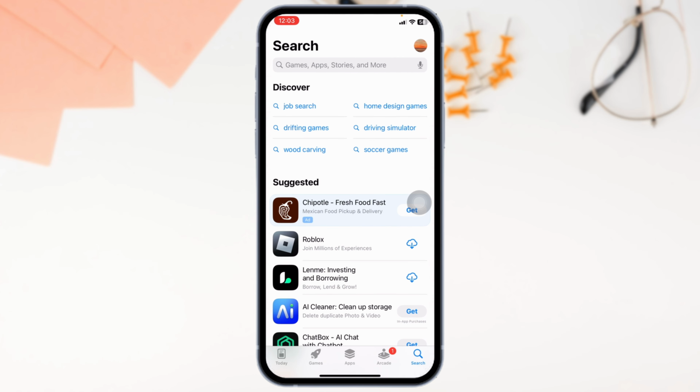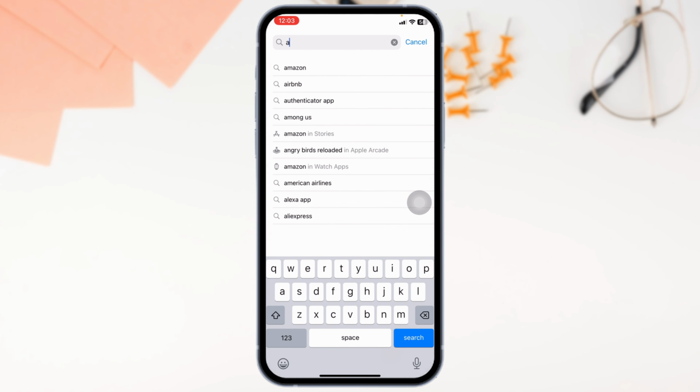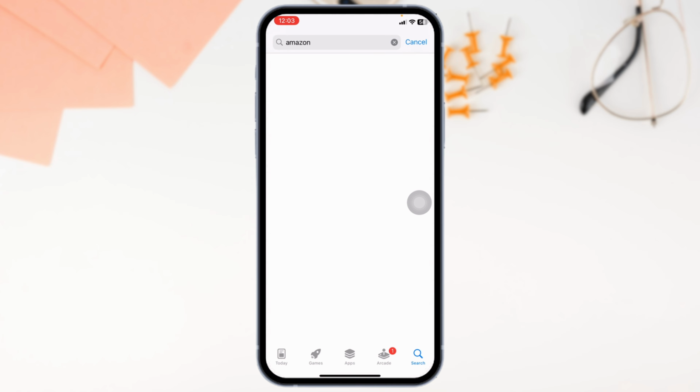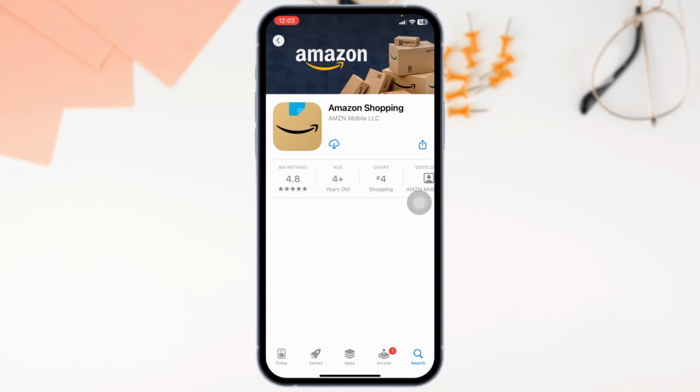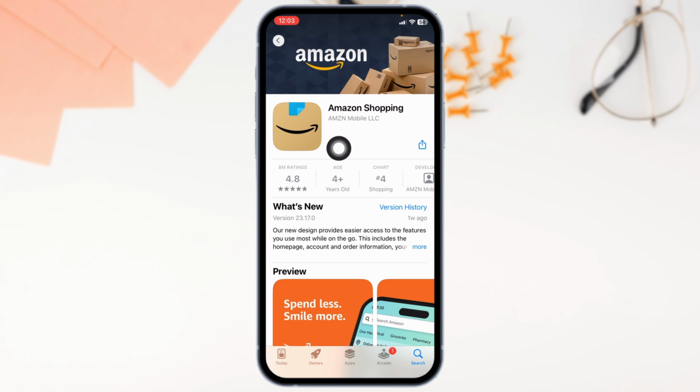Now, at the very top, you'll see the search box, where you type in the app name Amazon and then search for it. After the app appears, you'll find the option of Open, Get, or you'll find this kind of arrow. You have to click on it. You may be prompted to confirm the download with Face ID, Touch ID, or Apple ID password. After you type in that, the download process will begin.